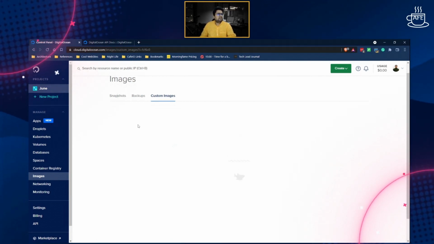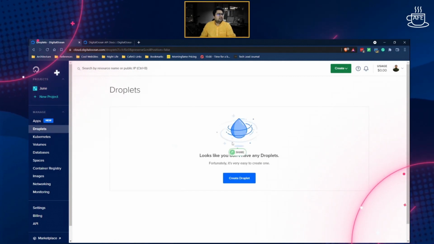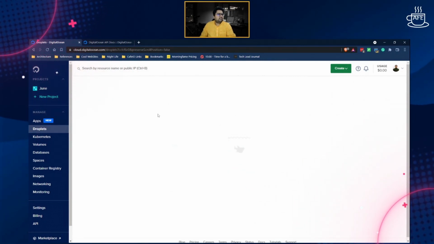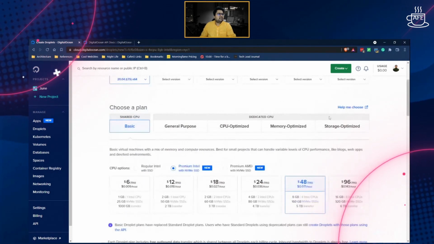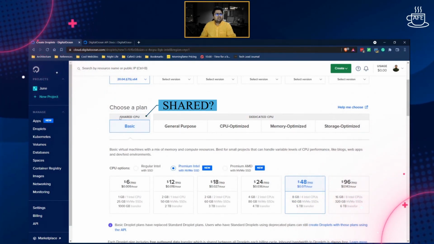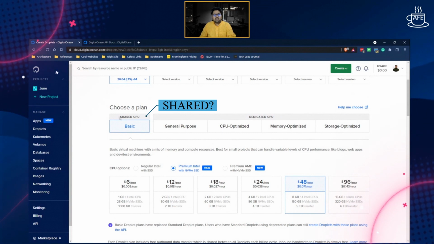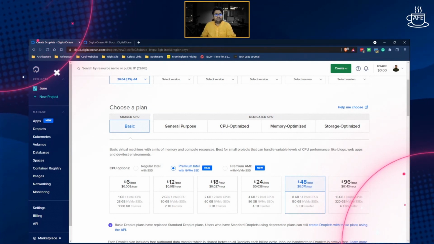We'll go back. Sorry. Yeah, so I'm going to go back to the create droplet screen, and we'll just continue from there. Then the next option you get to decide is what sort of CPU do you want? Do you want a shared mode where it's good for small projects, but it's best if you go dedicated if you're running a production application?